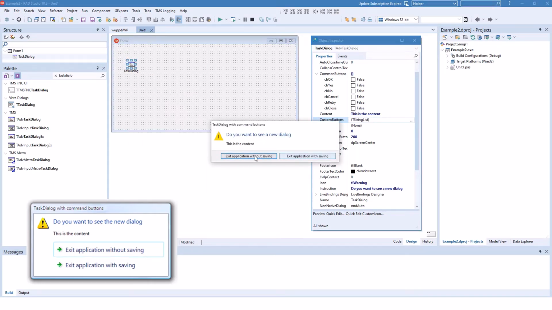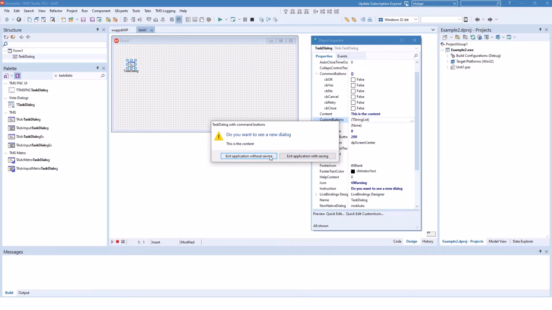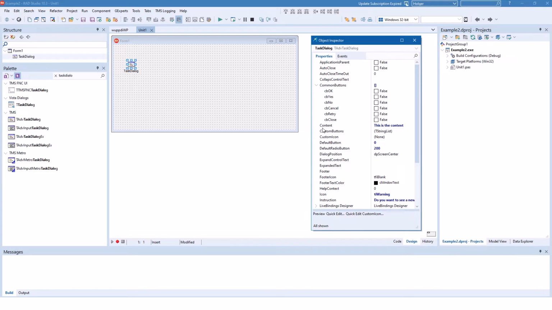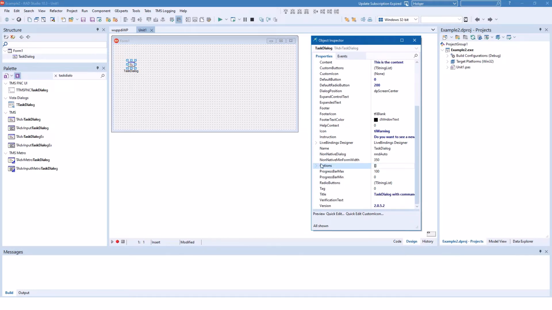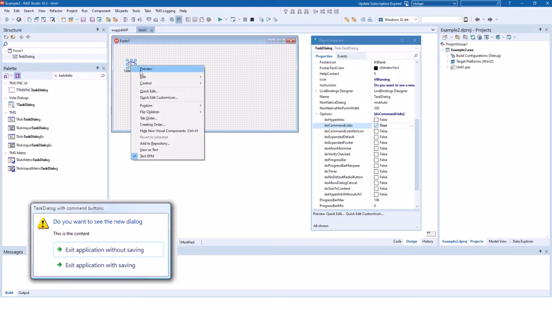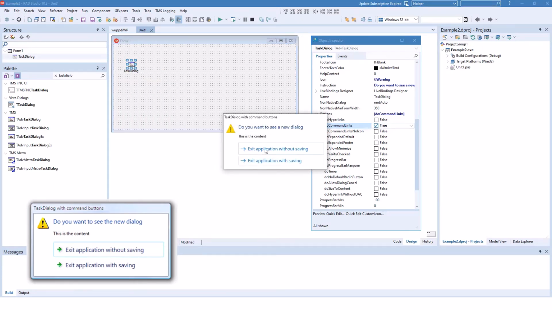So you see, even this would be preferred to some old message dialog. You know, this is already pretty modern, but we want to use command buttons. And TMS makes this really easy. It's just one option you need to fix. You click on options, and then there is doCommandLinks to true. And if we preview this, you see we have exactly the desired outcome.